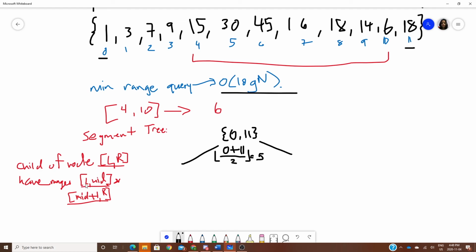We want to cut it so that the left takes on the old left, and the right value of the new node is the mid. So our left child over here is going to be 0 to 5. And then this child over here is mid plus 1, in other words, 5 plus 1 is 6, 6 to 11, and we keep the right as 11.